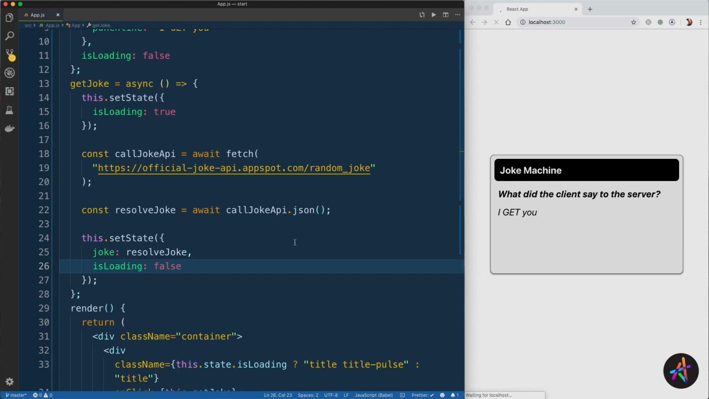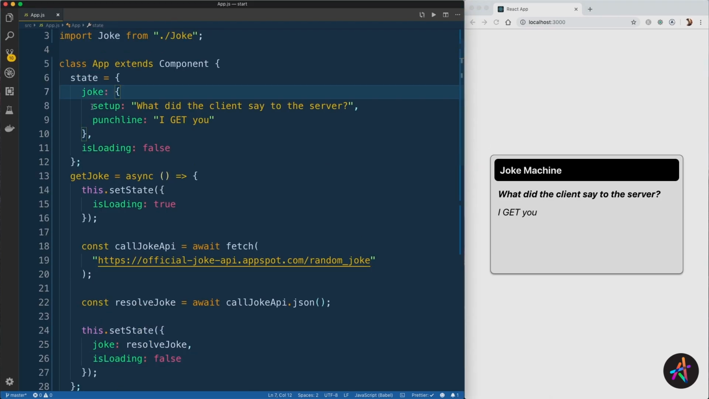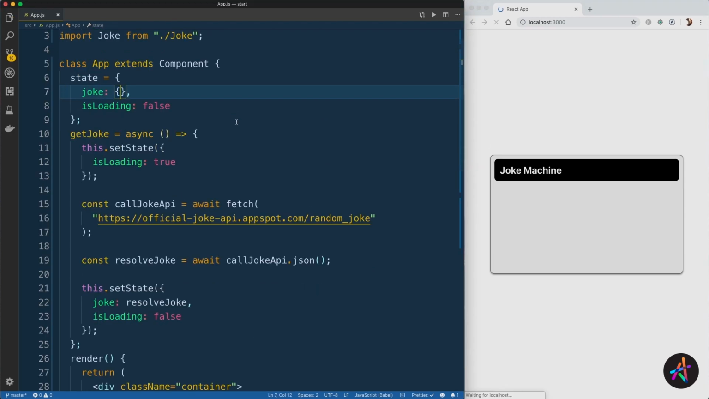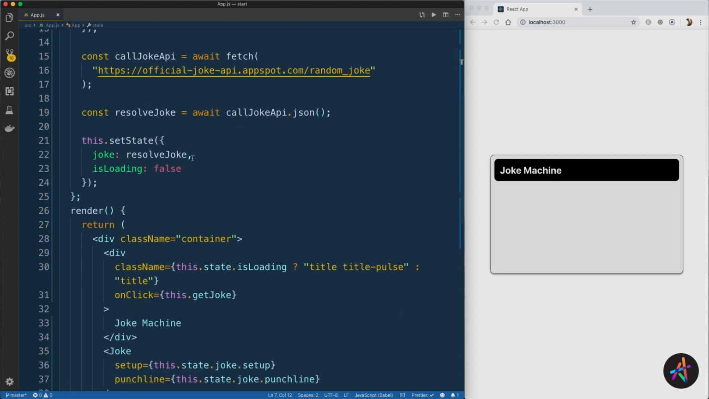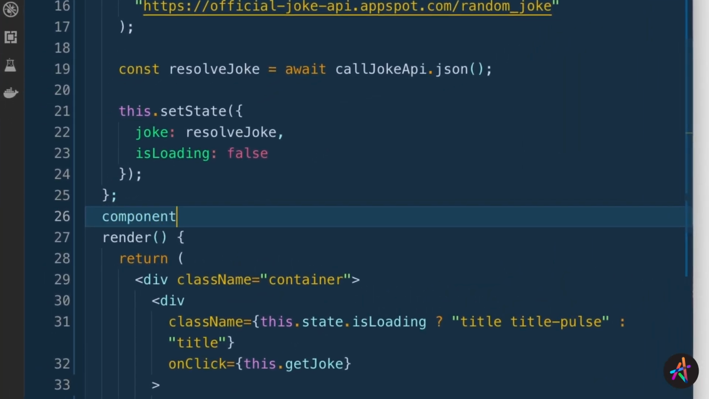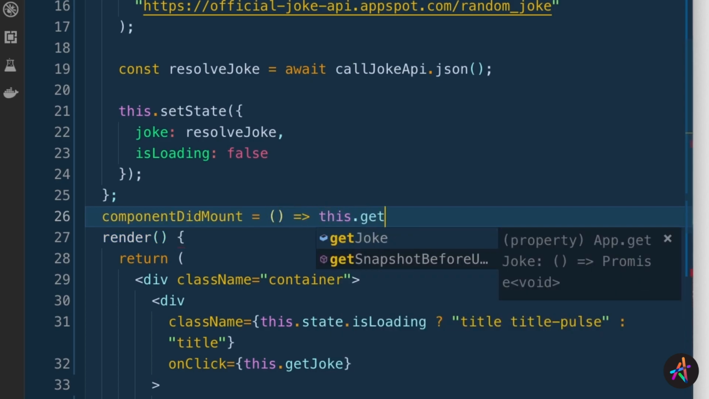And since our data loading process is now done, we'll set isLoading back to false to stop the color pulse effect on the title bar. I'll also clear out the test contents of the joke variable in the state. The next thing we need is a way to run the getJoke function when the component loads up. This is where we'll build our componentDidMount function, which would just invoke the getJoke function like so.